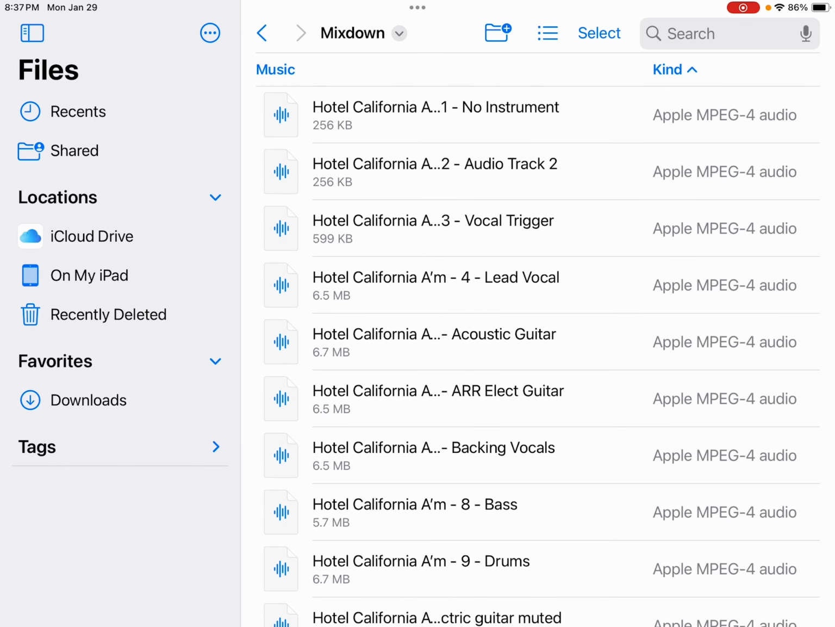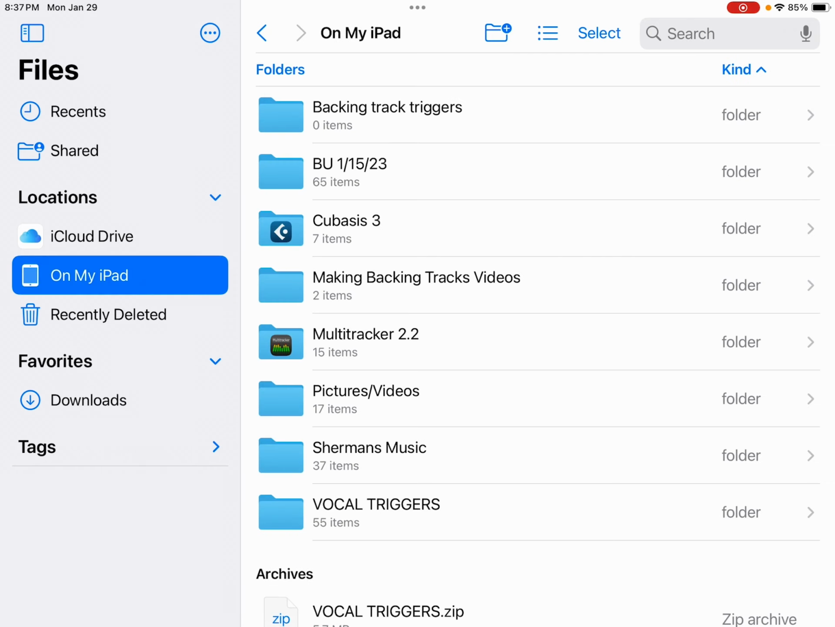And all the stems for each one of the songs that I've done, which is over 100, I believe. So then what I do at that point is I take that and I copy it over, do the same thing. I say select, pick all the stems that I want, and say copy.